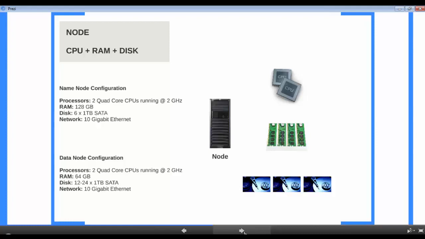The name node is usually high on memory when compared to the data node because it holds a lot of data like block locations in memory. Whereas the data node is high on hard disk space because it has to store the actual data set. Makes sense, right? Finally, all the nodes must be connected in a high-speed network for efficient processing. In this example, we have listed the network as 10 gigabit Ethernet. Now we have an idea about the hardware configuration.